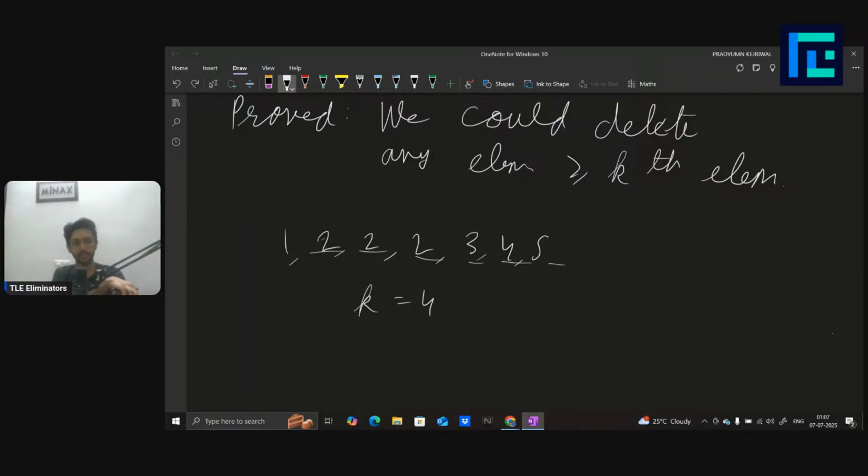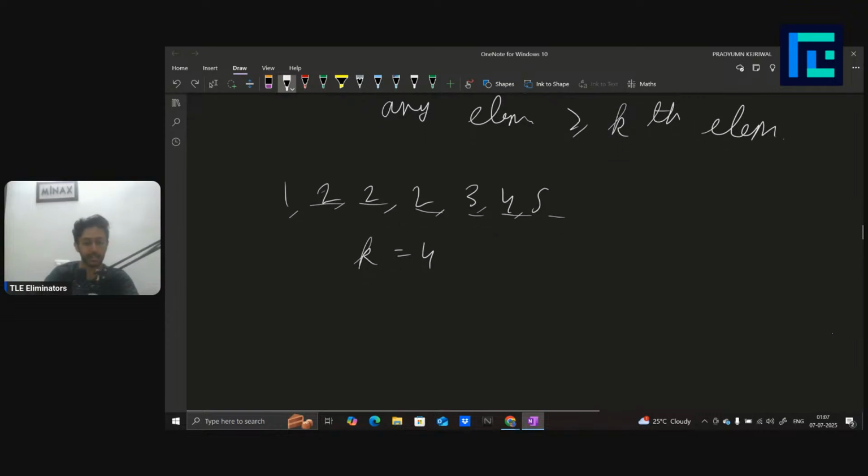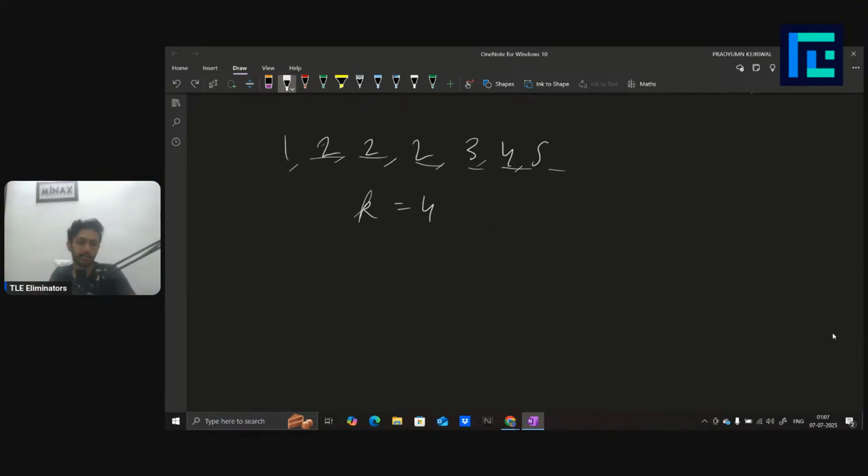Okay, fine. But the thing is that I cannot have the array size less than k. I cannot have my array become less than k length. Basically, if it is less than k length, then I can't do any more operations. So it can't be less than k minus 1.